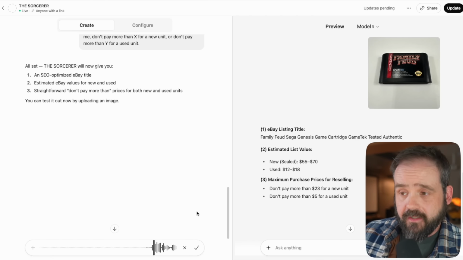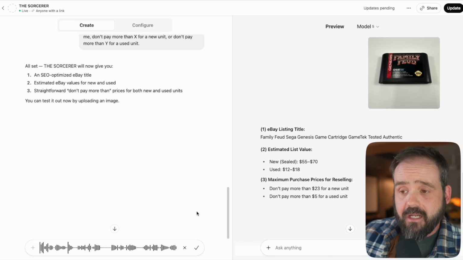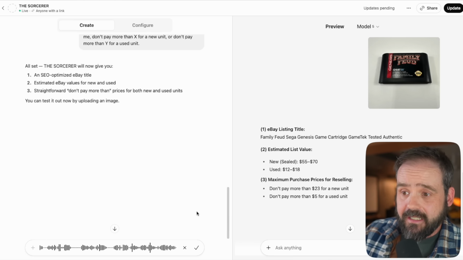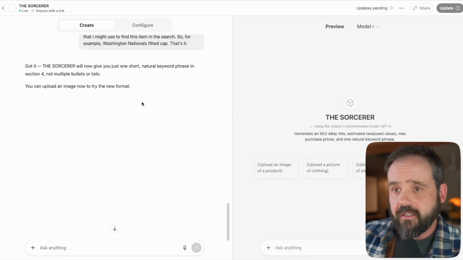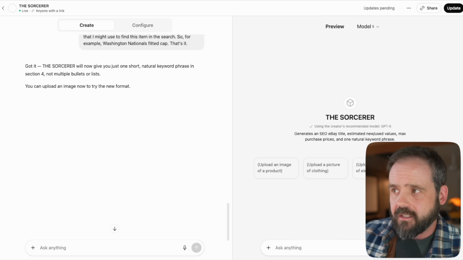Okay, so we're getting pretty close. I actually do want to add a few more things because I like to do my own research, because again, some of these prices are going to be wrong. And so let's make it easy to do my research. Okay, so the next section is number 4. And I want you, in this section, to provide 3 to 5 keywords that I might use to find the item in eBay's search. So it looks like its response, got it. The Sorcerer will now give you just one short natural keyword phrase in section 4, not multiple bullets or lists. So I think this should probably get it.